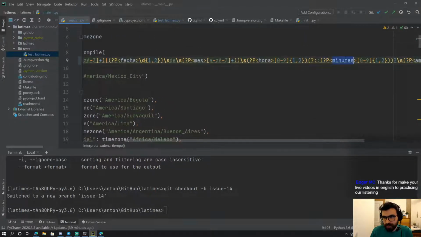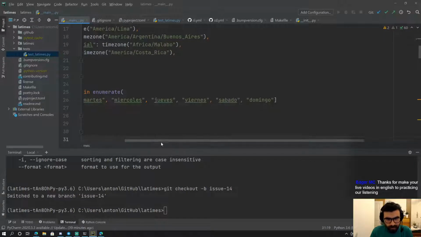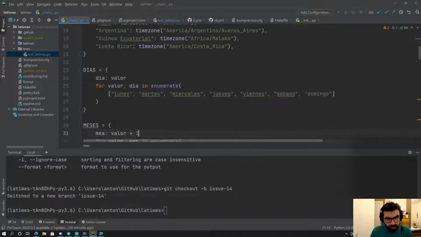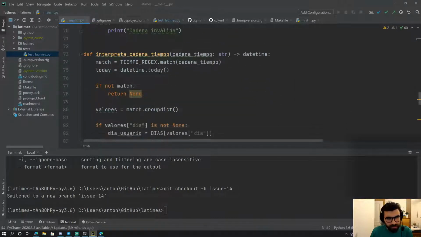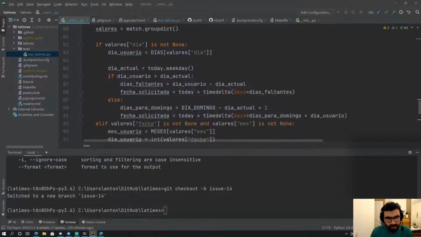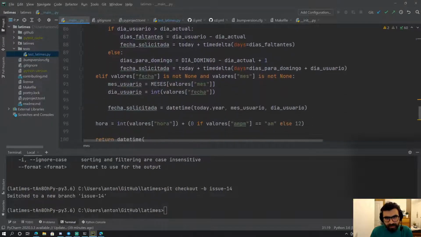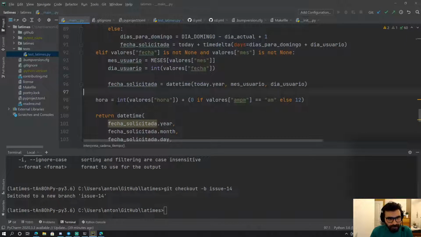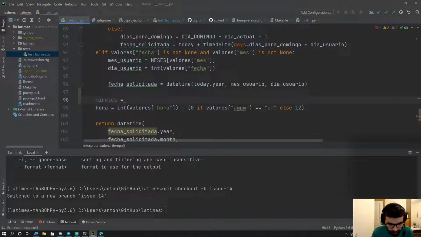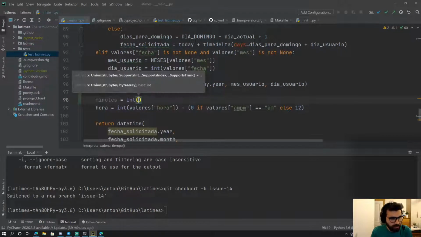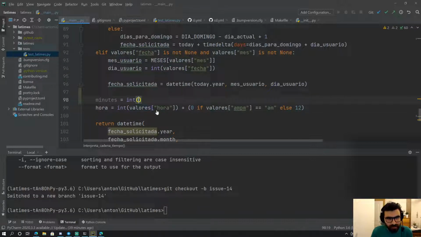Okay, so we have a group that is called minutes, right? And now what we want is to use those minutes in our interpreta cadena tiempo function. Again, we should change this name now, it sounds very weird. So let's say we have here, and now it's going to look like a mess between English and Spanish, and then Diego with very weird month names. It's going to be a really good mixture of pretty much everything.